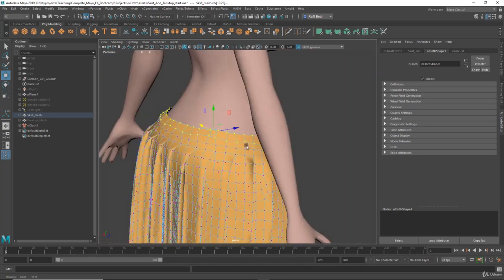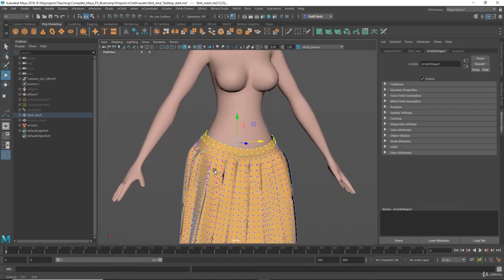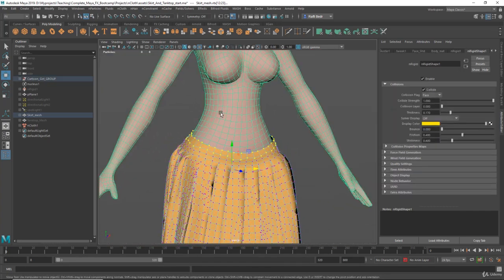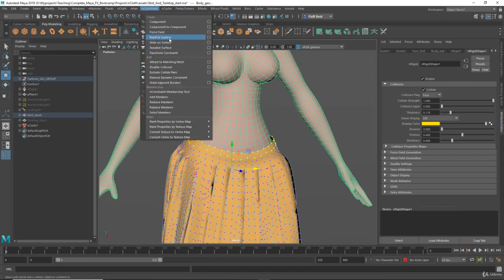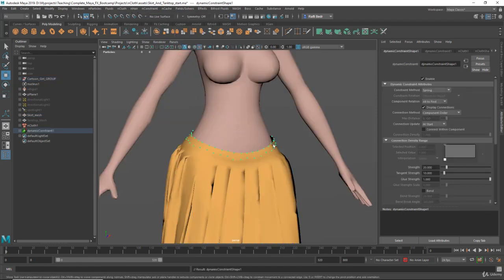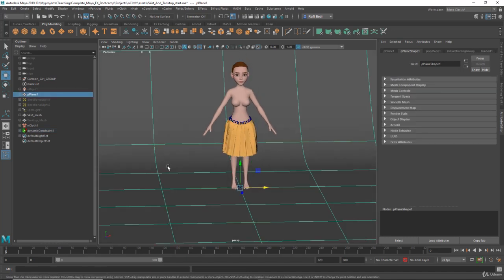Okay. So now let's shift and select the body, go to nConstraint, and click on point on surface, or point to surface. And I want to hide the ground.